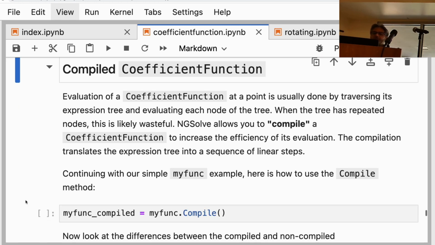Okay, now we come to evaluation of coefficient functions, or making the evaluations faster. You can make the evaluations faster by compiling the tree.